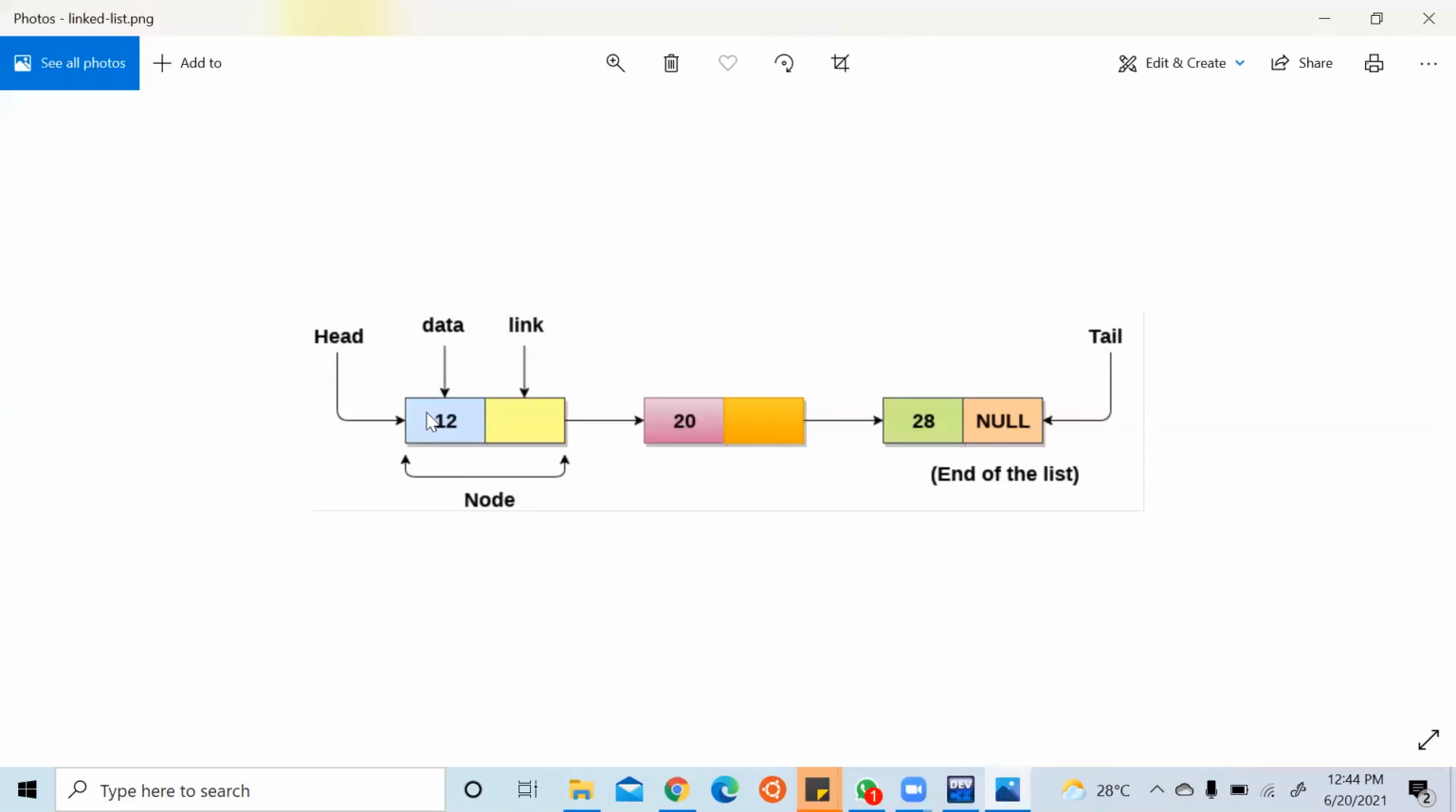So we will have a structure. This one rectangle, this entire box, is one structure. We have a structure where we can keep the data along with the link. Link means pointer to the next structure. So this is the data, the student's data.